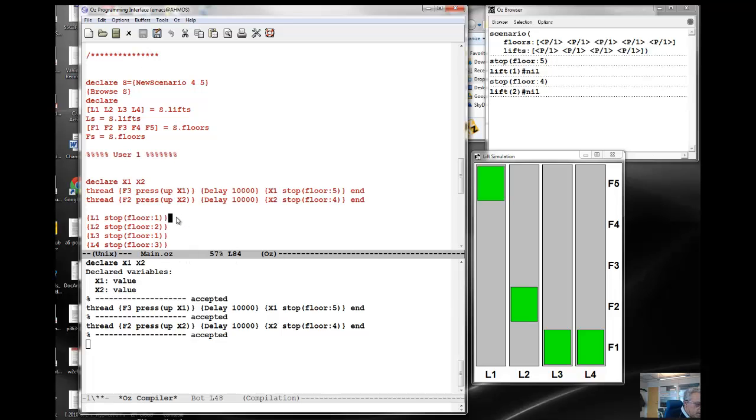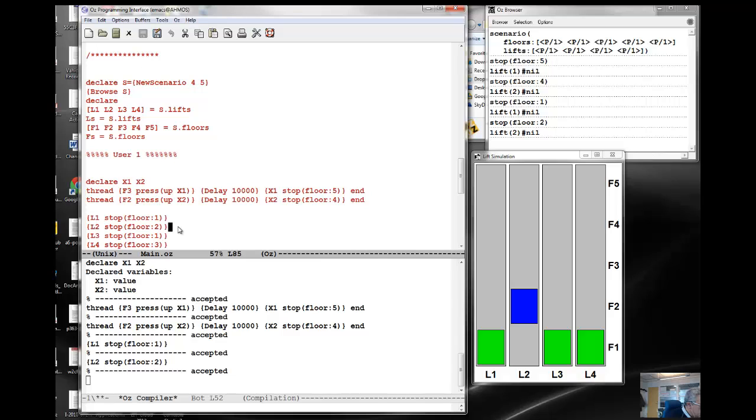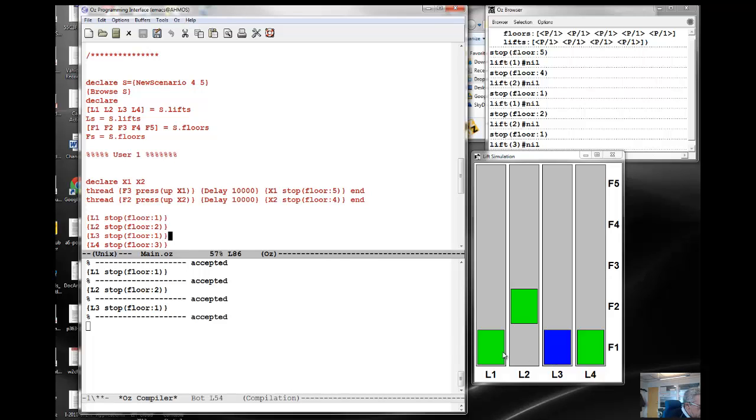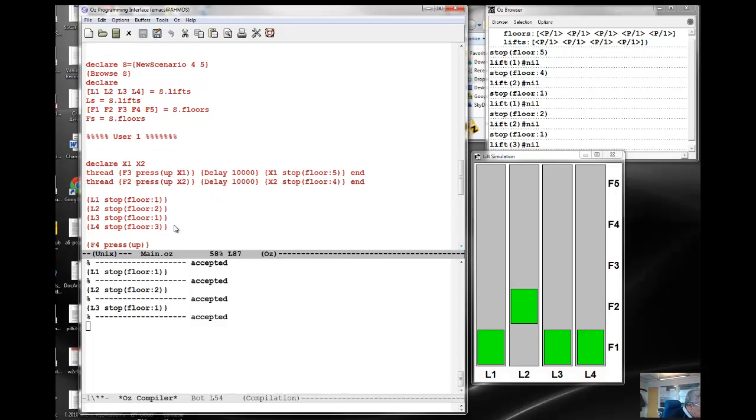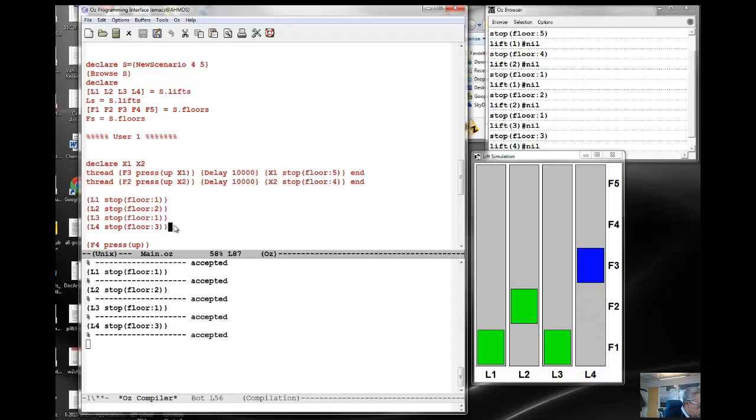So here is a person inside lift number one, and he wants to move to floor number one. So let us input this and see what happens. There is another person in lift number two who wants to move to floor number two. That's fine. Here is one at floor number three, and once I just open the door, nothing happens really. And this is one person that wants to go to floor number three.